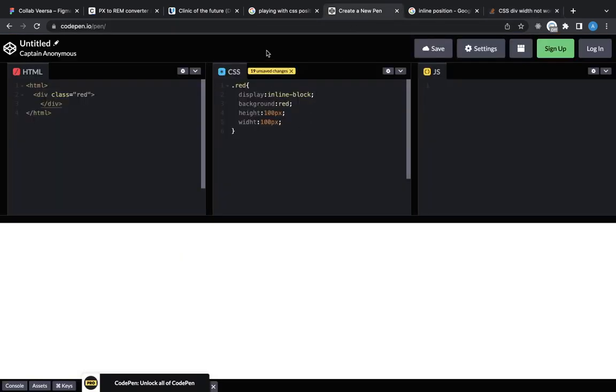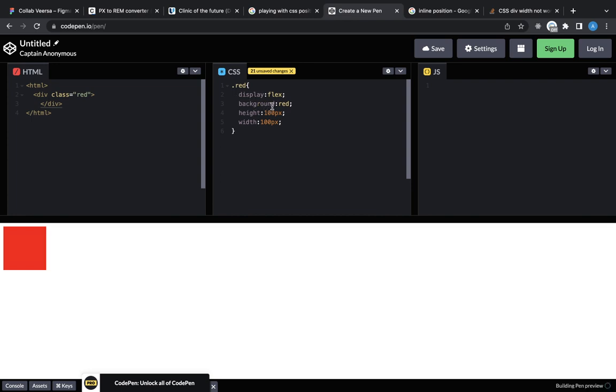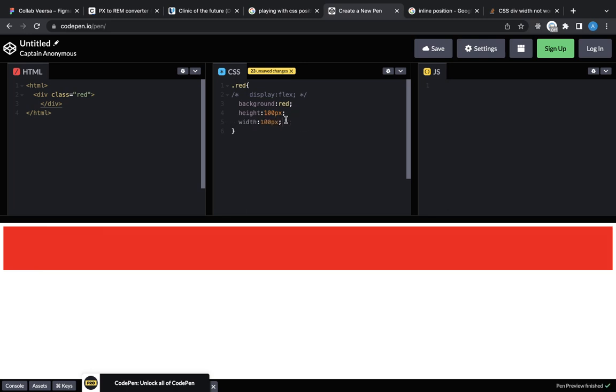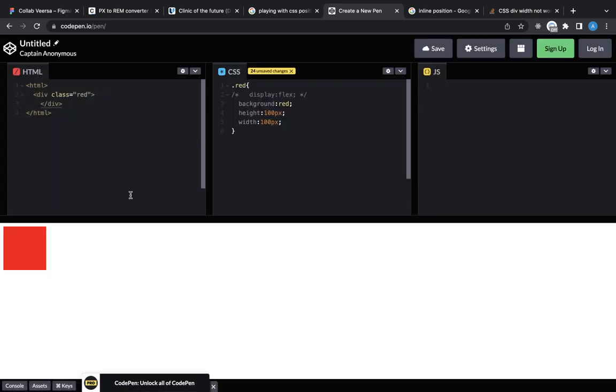Okay, let's do a display of flex. Now width and height should work. Okay, let's say if I remove this, then also it works. So I'm not an idiot. Okay, so this was dot red, and we got to do this for dot blue also.